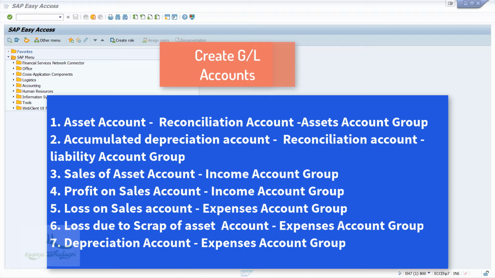Then comes the sales of asset account, which comes under the income account group. Then the profit on sales account under the income account group. Then the loss on sales account, that is under the expenses account group. Another one is the loss due to scrap of asset account, which comes under the expenses account group. And finally, it is the depreciation account, which comes under the expenses account group.